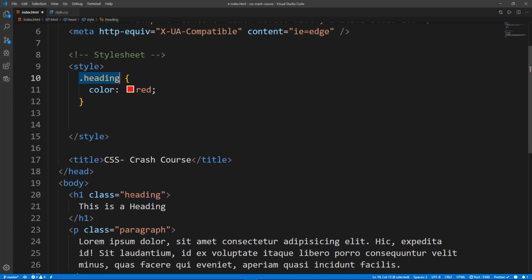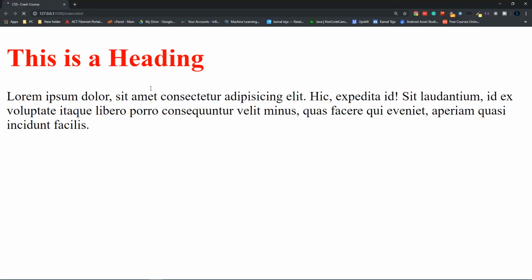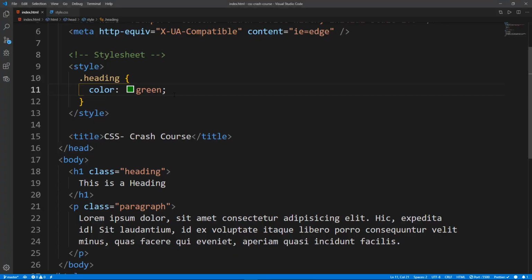Right now that class name of heading is being applied to the h1. So this h1 will have a red color. So let's change that to, let's say, green and save it. Then you're going to have an h1 with a green color. Similarly, you can give other properties as well. The other way is using a hash for IDs.